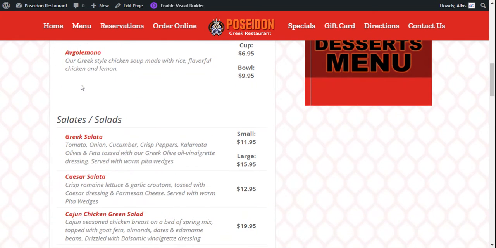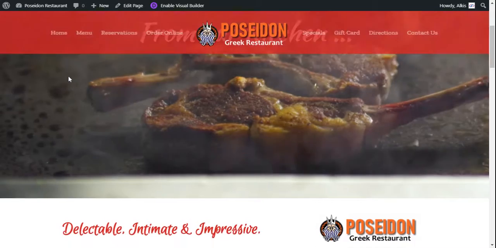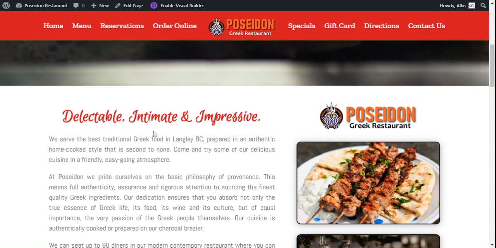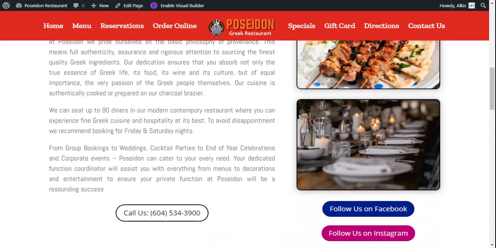Another example is, suppose we want to change some of the wording on the home page under the about section over here. Let's say we want to maybe change the phone number. Let's try changing the phone number. Say instead of 604, it's 519 as an example. So again, we got to go to the page where the change needs to be made. In this case, we already are here.